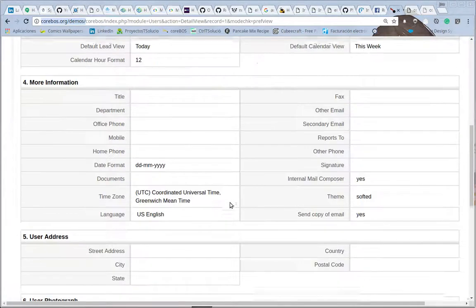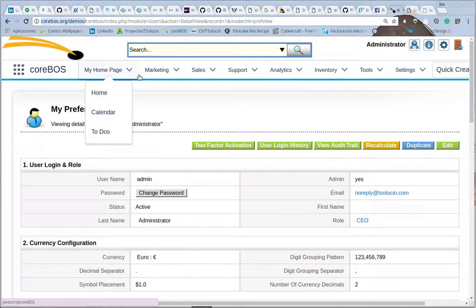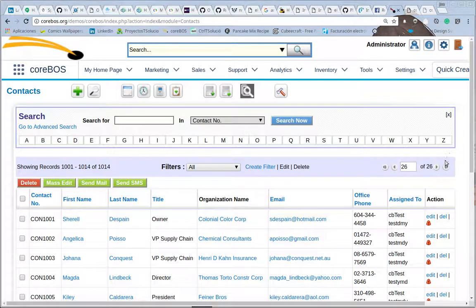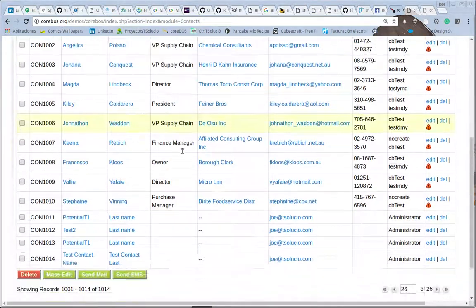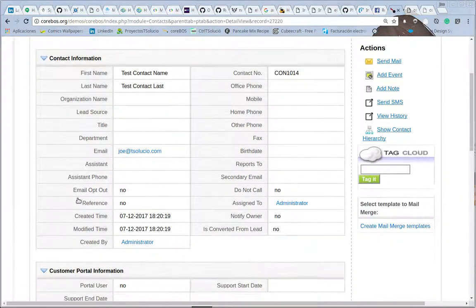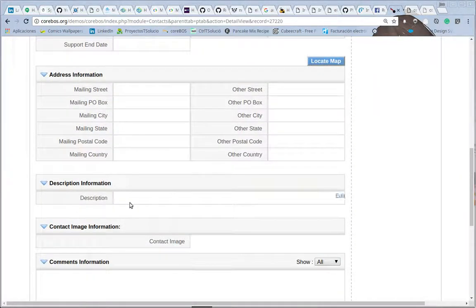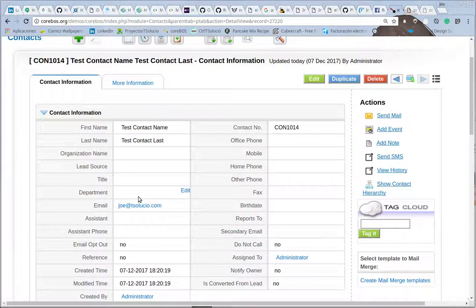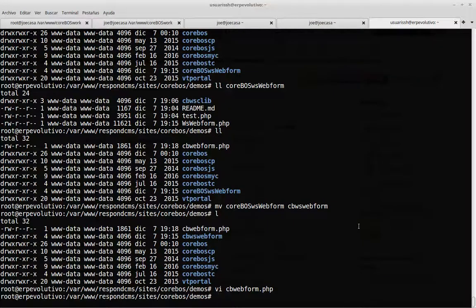Let's go and check. Let's come over here to our coreBOS demo, and let's go into contacts. And we should see here at the end, we should have the test contact and test contact last. Perfect. Okay, just everything, even the description. Okay, the description didn't come in because we don't have a field. So it's that easy to actually create any entity using the web service web form, exactly as we created the contacts. Now, let's edit that script again.